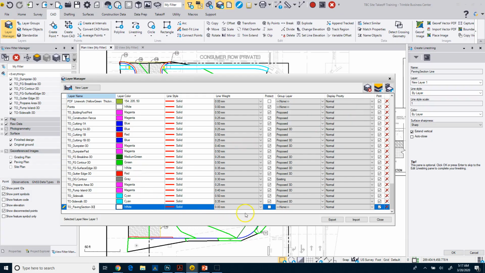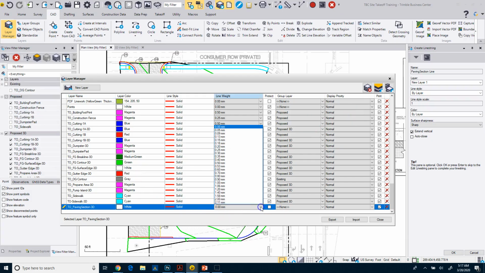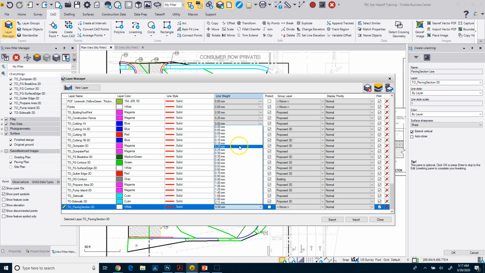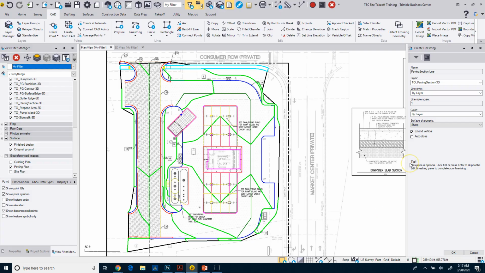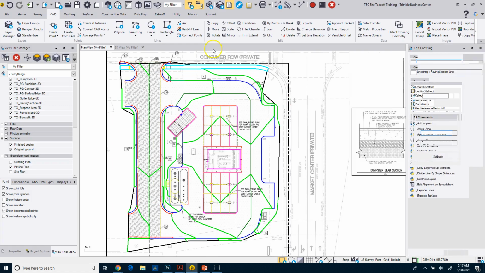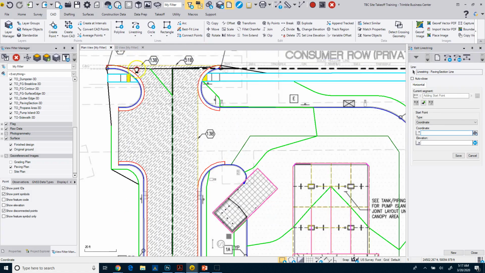We can keep it white or black. Actually, it'll show as black on a white background. Give it a thickness, protect it, and let's stick it on propose 3D and close. And what we're going to do is click OK, and we're going to come in here.